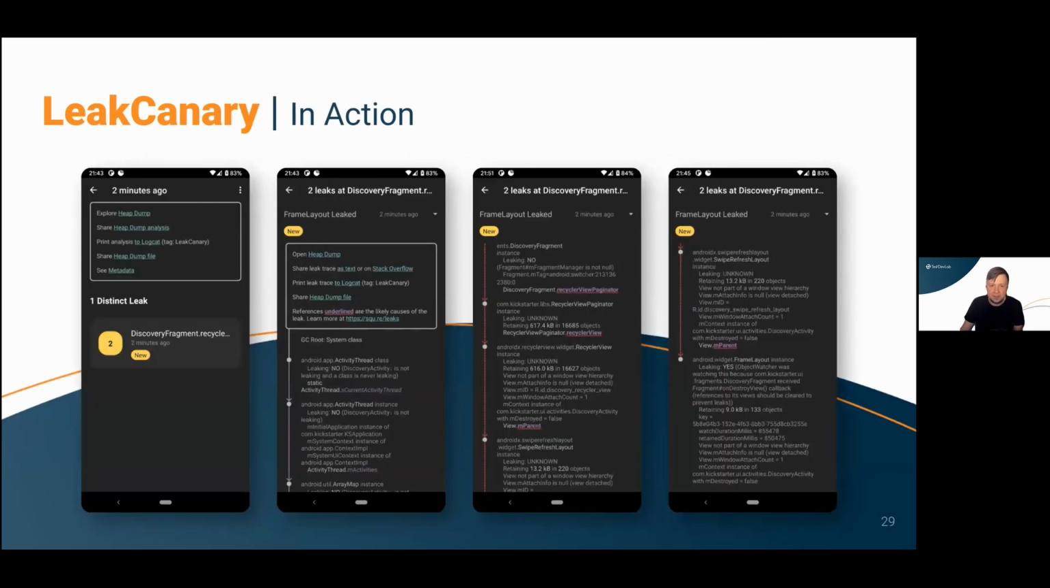First, it shows that there is a new distinct leak happening just by switching tabs. And then it allows you to drill down into the details of the leak. From here, it's able to automatically show you the shortest reference path from the garbage collector route to the leaking object. So you know exactly where the leak is happening.